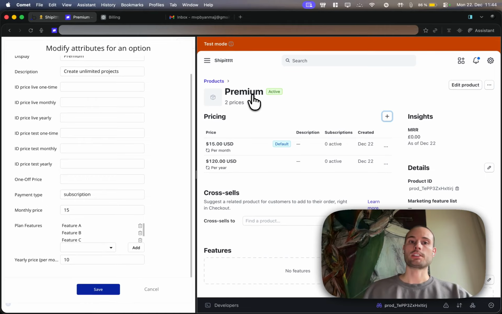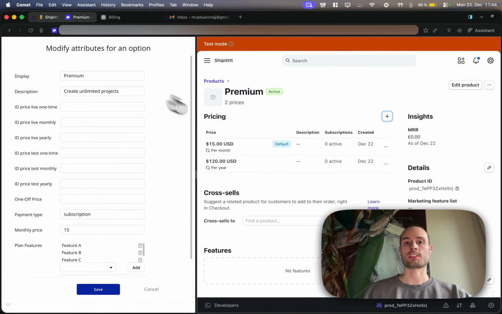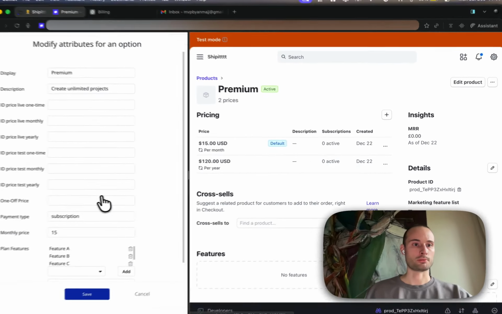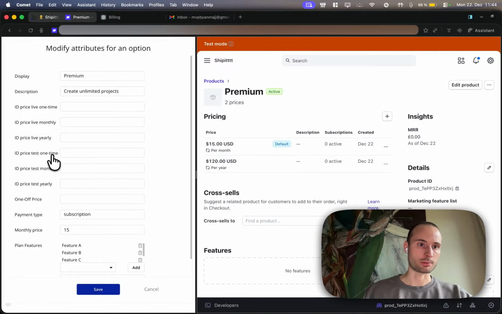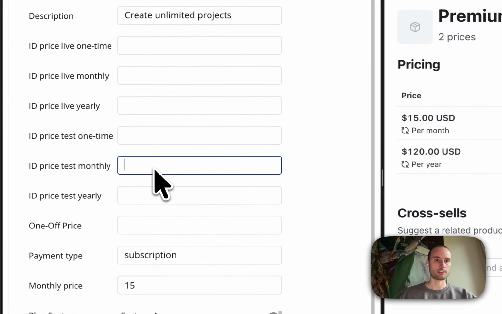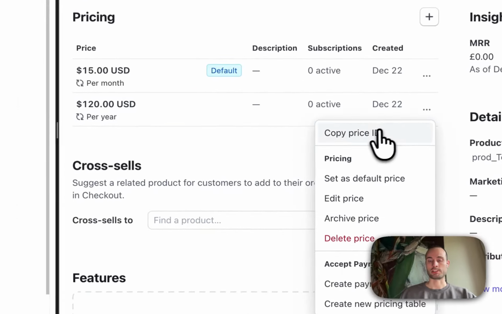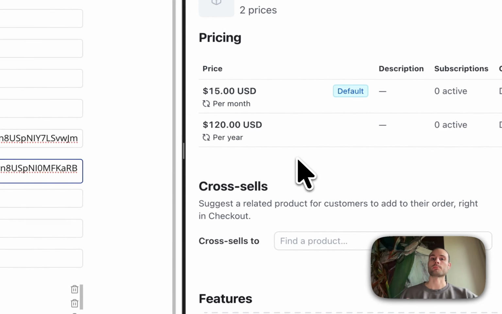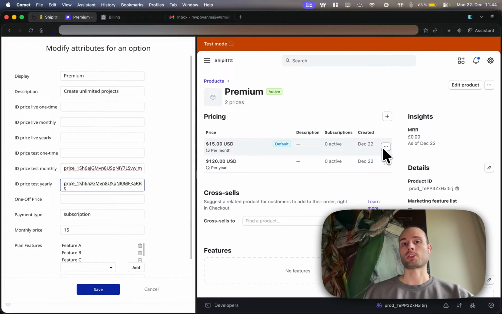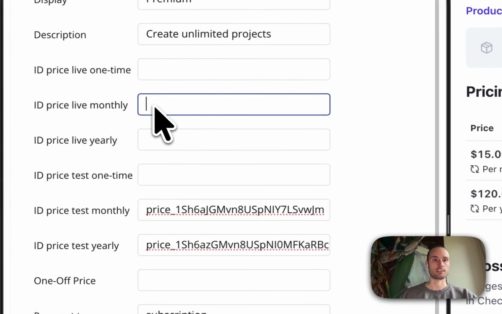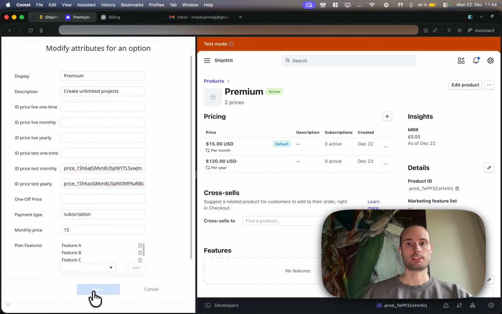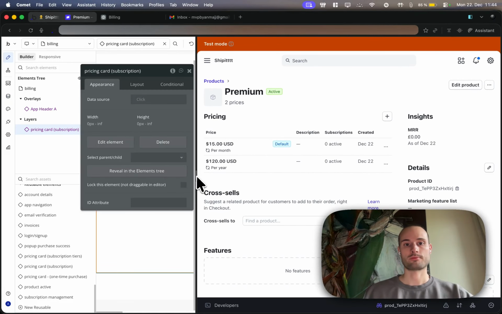So with this premium plan, as within our option set, we have two prices, and we're going to copy the price IDs into our option set. For the monthly price, so this is the test environment, hence we paste it under ID price test monthly. And we copy the yearly price ID into the ID price test yearly. Once we switch from test to live, we need to copy the live price IDs for both monthly and yearly into the respective fields, which are these ones. But for now, I'm going to go with the test IDs. I click save, and that's it.